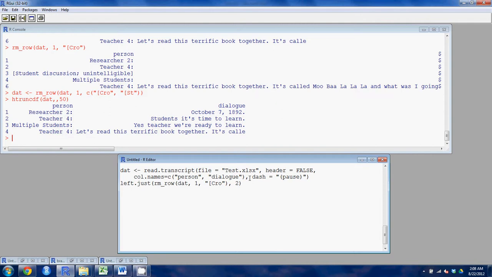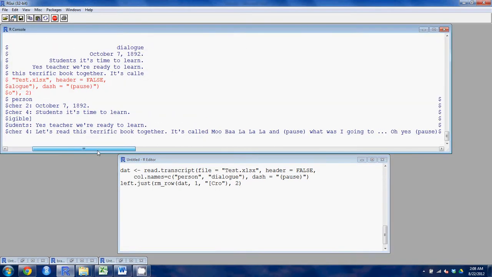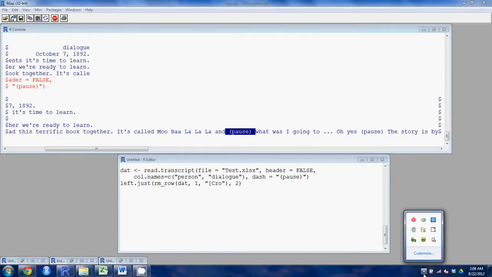One last argument to be aware of in read transcript is the dash argument. By default, read transcript will replace dashes with blank spaces. You can also tell it, hey, replace these with, for instance here, pause. And let's see what that looks like. There, it has replaced the dash with a pause. This has been a tutorial on how to read a Microsoft Word transcript into R for use with QDAP. This is a shorter technique.